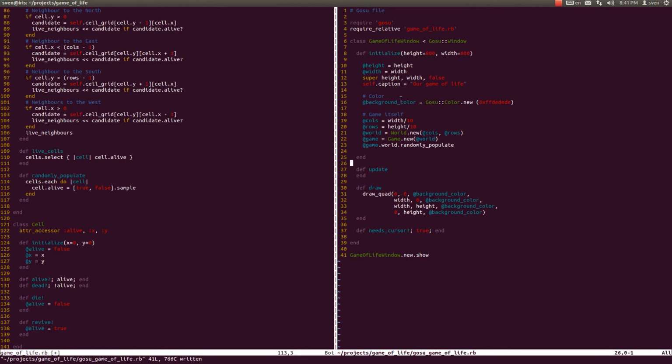In the previous video, we randomly populated the game world and began a game, and now let us color those cells of ours. Right here in the draw method, after we draw a background, we should draw these cells, and the way we do that is we iterate through each and every cell by calling game.world.cells.each do, and we pass it in as cell, and let's end it here. We are going to color alive cells in a different color than dead cells. So we're going to write: if our cell is alive, color it in one color, else color it differently.